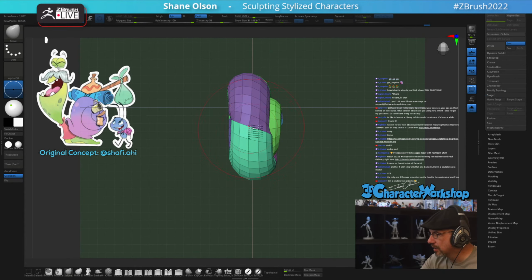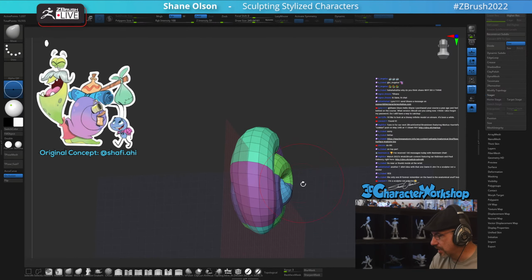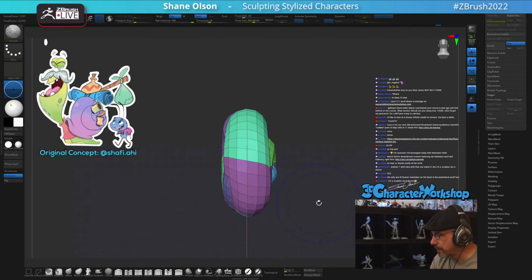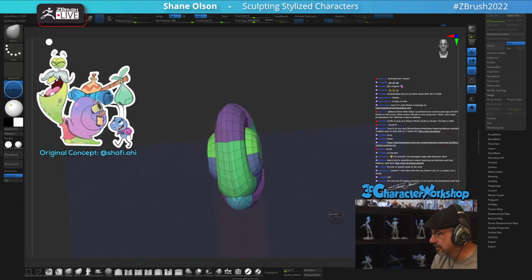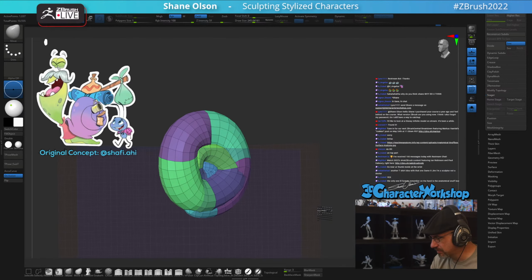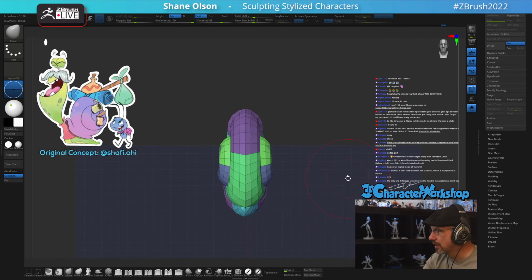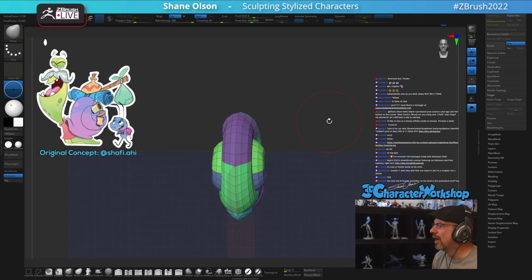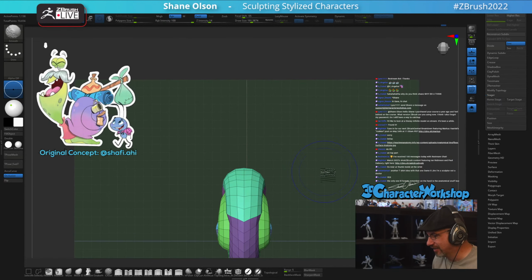Let's see here. Okay, let's try that. Mirror and weld, it's probably going to give me grief. Actually, I want to... Did that do it right? Yeah. All right, all right. I'm not going to go there.